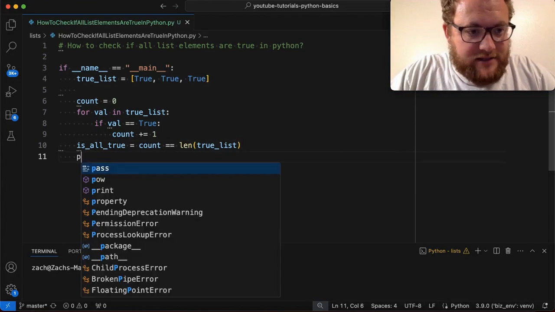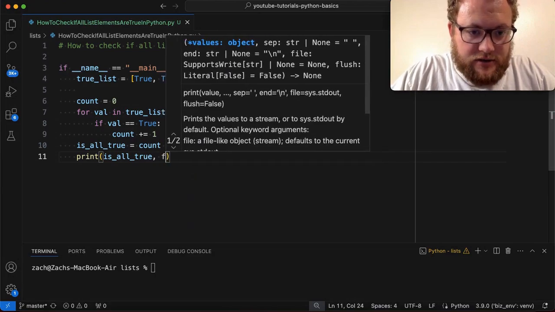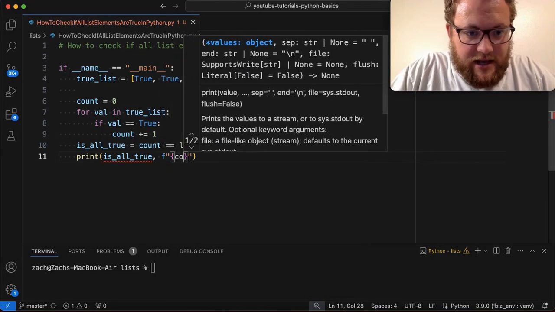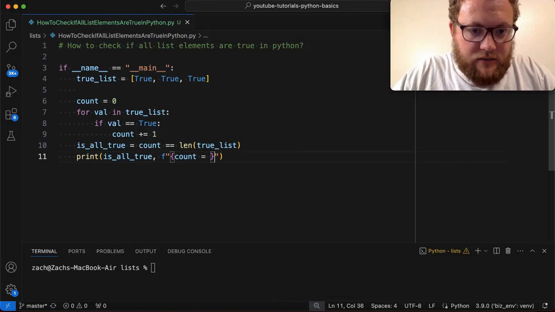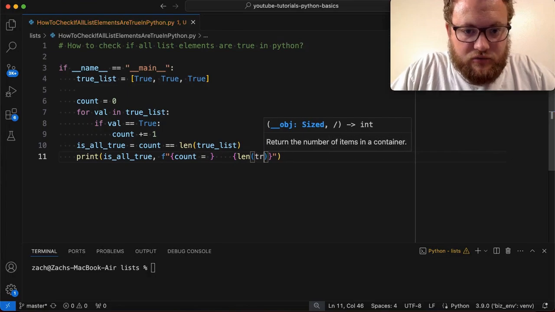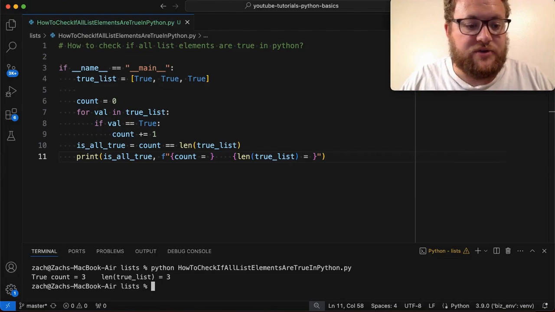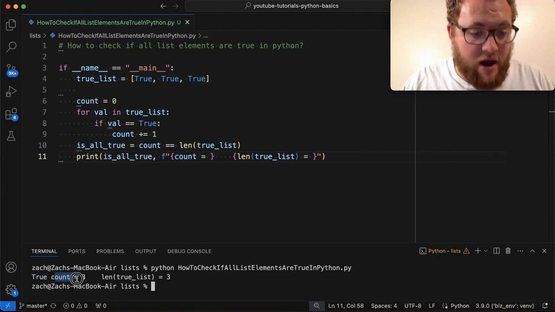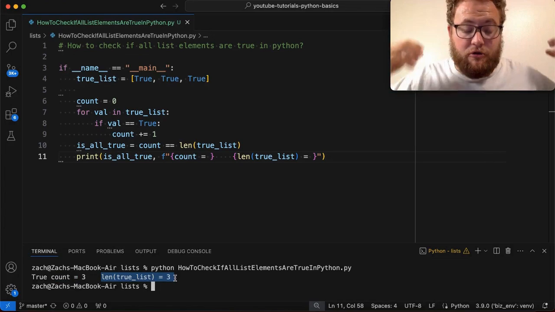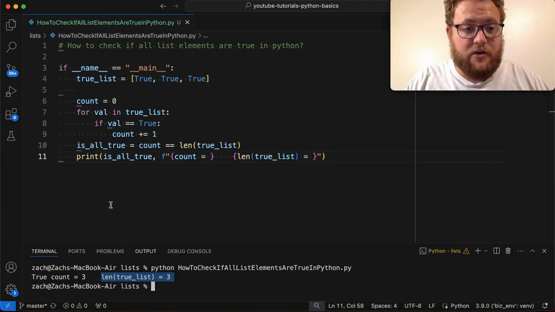And again, we can test this. We can say print is all true. We can say the count. I'll make an F string and say count equal to that. And then we'll do another F string and say length of true list is equal to this. If we go ahead and run this, what you'll see is that everything is true. The count is equal to 3 and the length of our list is equal to 3. So therefore all the elements in the list equal the value of true, right?